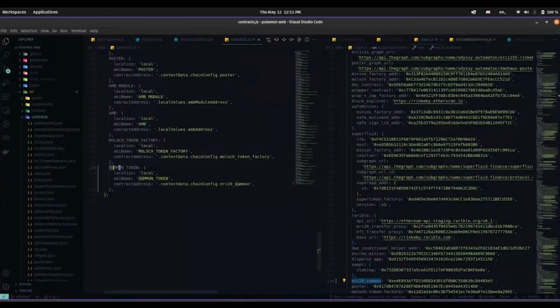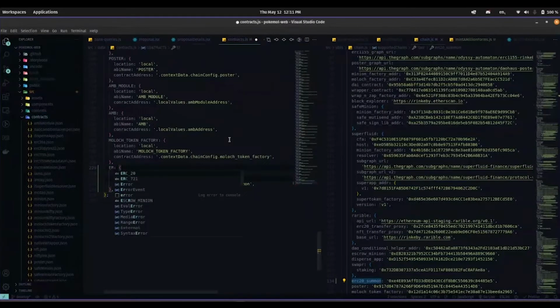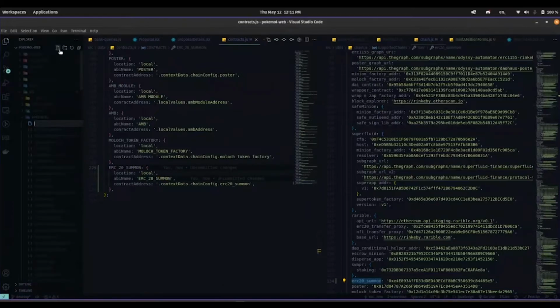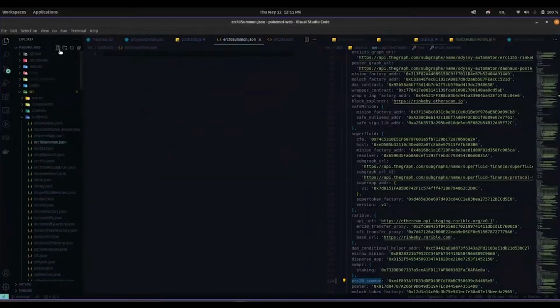ERC20 summon. It's probably a better name. And then we're going to name the contract the same thing. ERC20 summon.json. All ABIs are JSON.